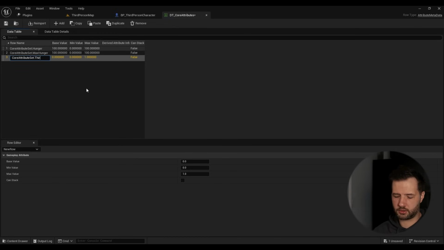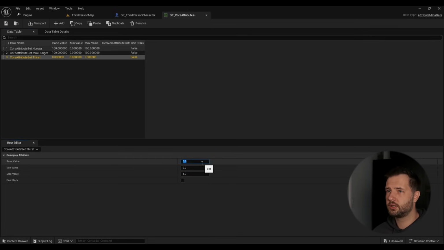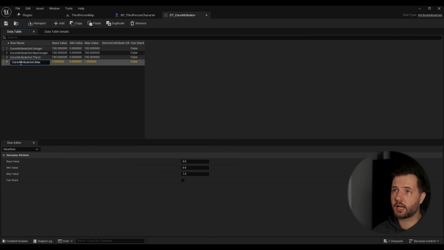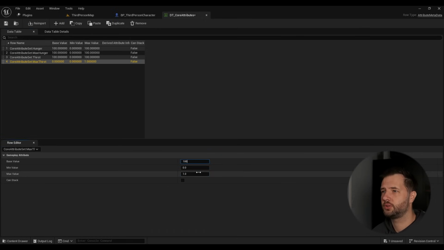So we had thirst, base value 100, max value 100. And then we're going to add dot max thirst, base value 100, max value 100.